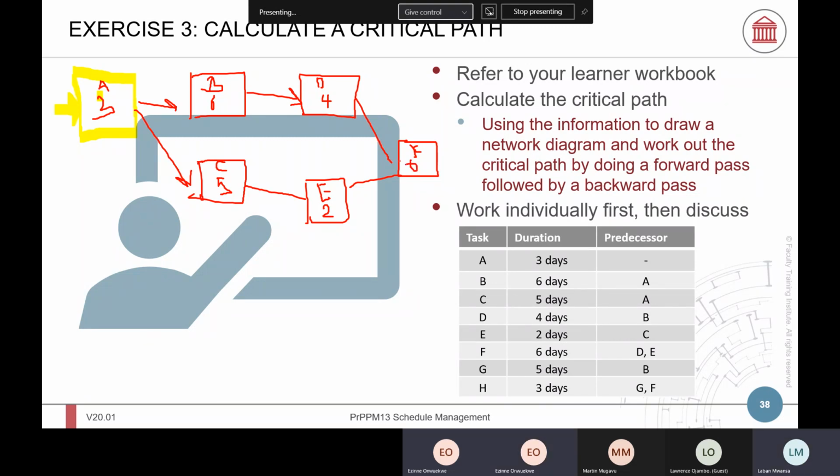The next is G, predecessor is B. So we need G, predecessor is B. So you draw G there. And it's 5 days, yeah.